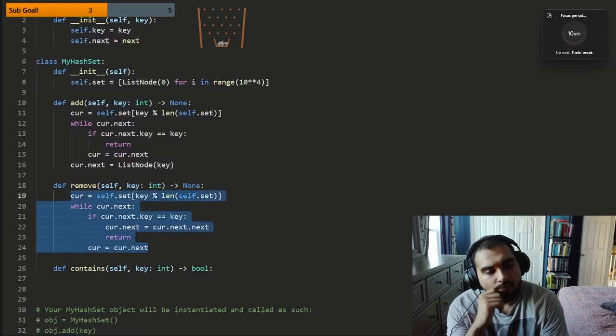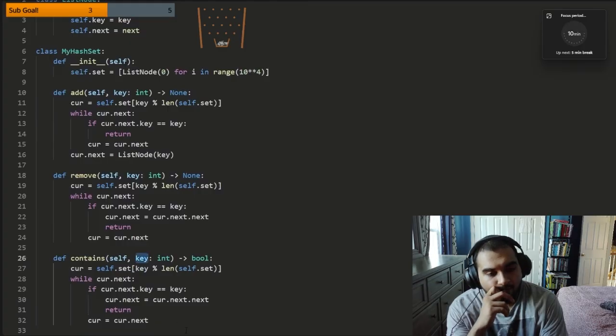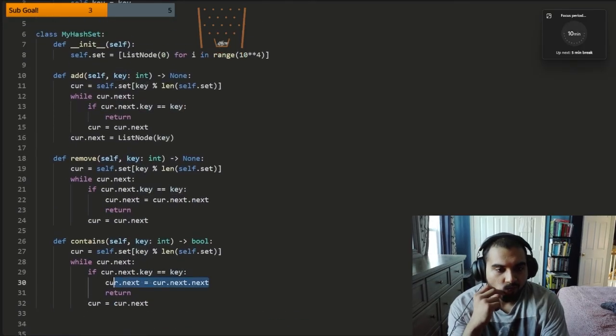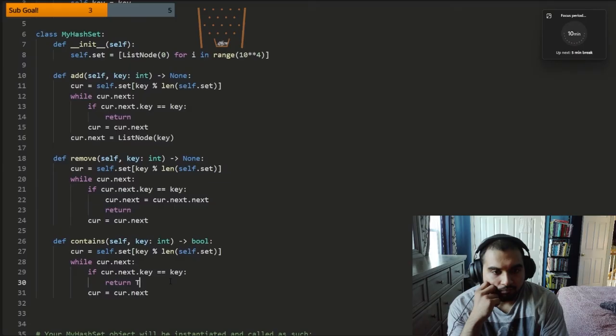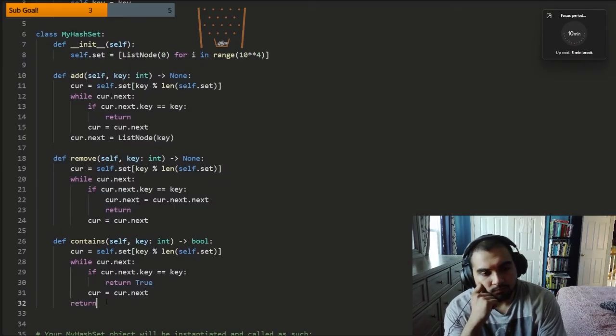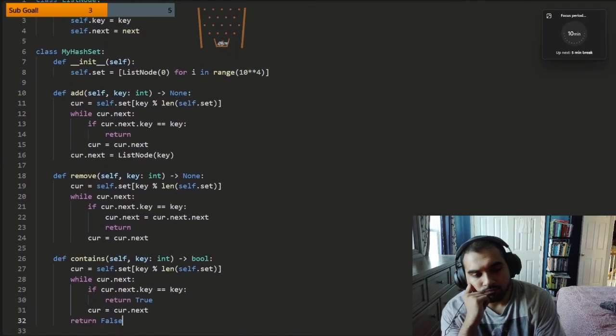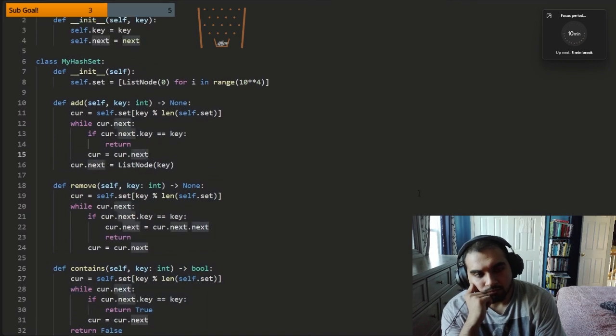And once again, I'm going to copy this into the next function. And this time we're looking for this key. So if we do find the key, instead of removing it, we probably just want to return true, because we do need to return a Boolean this time. So let's return true if we find it. Otherwise, if we get to the end of this, then we can just return false. So not a lot of changes there. If you can implement one of these functions, you can pretty much implement the other two. And it just barely fits on one screen, so that's good.